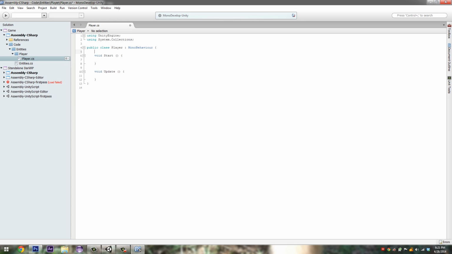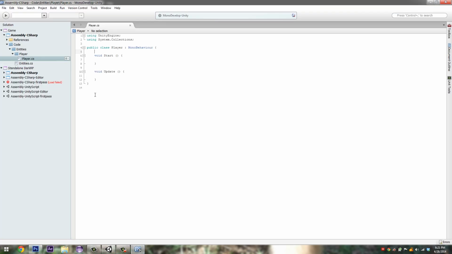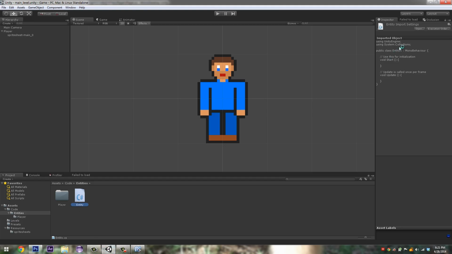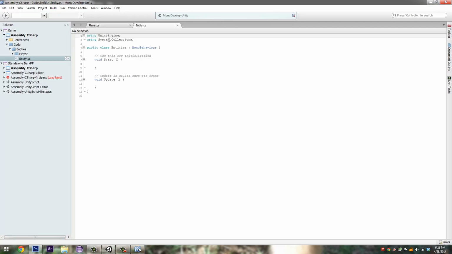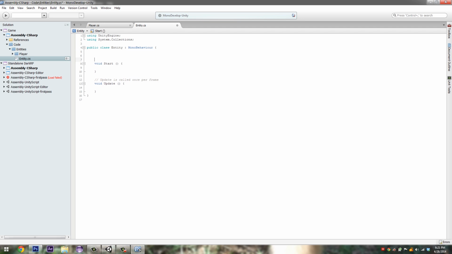Remove the comments because you don't need them. And open up your entity. Actually, I need to rename that. Entity. When you do that, you're going to get an error as you rename this. So just call that entity. So this will act as a base class for which we'll instantiate each of these.